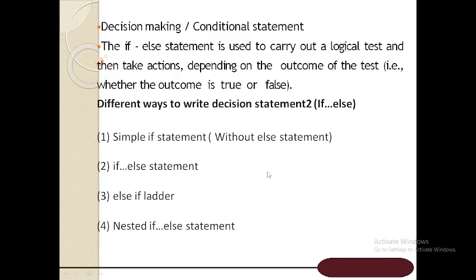Hello students, in the last class we have studied conditional statement and simple if and if with else. Today we will learn else if ladder and nested if statement. Basically, if condition is used to test some expression to check a condition. Let us start with else if ladder, type number 3.